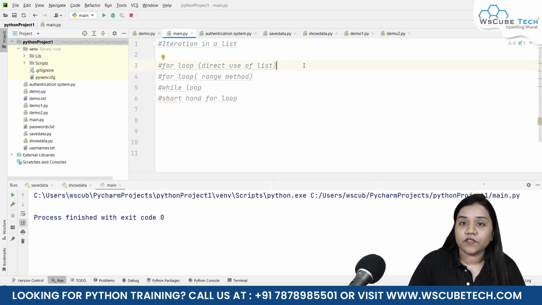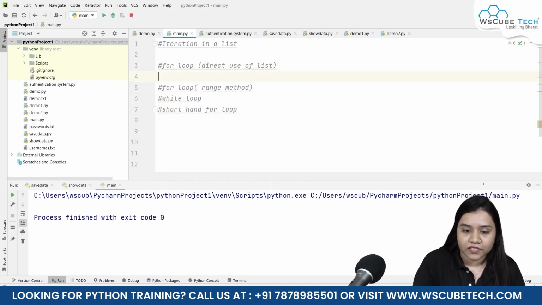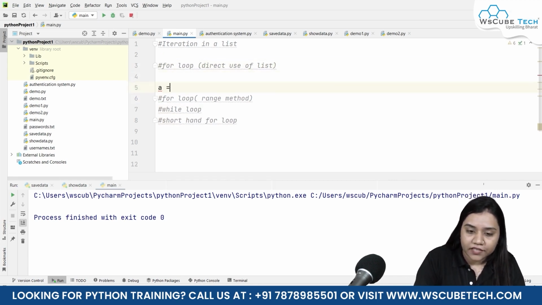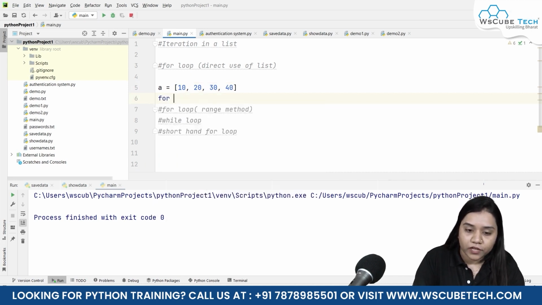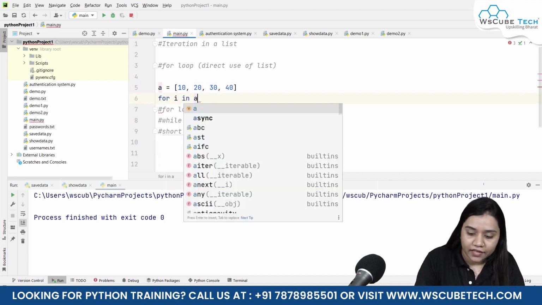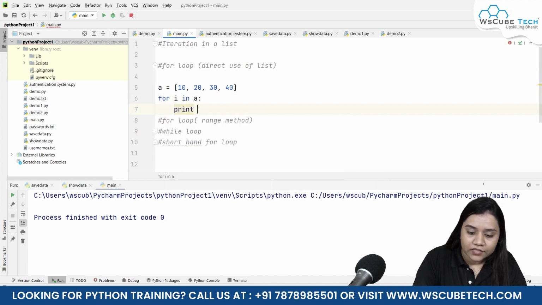So first of all, we will be considering a case of a for loop with the direct use of a list. So I'll be creating a list over here, a is equal to, inside it I'm adding a few elements 10, 20, 30 and 40. Okay. Now iteration means what? That our loop will go to each value one by one and print it. Right. So to iterate it, all I need to do is use a for loop, that is for i in a colon print i.